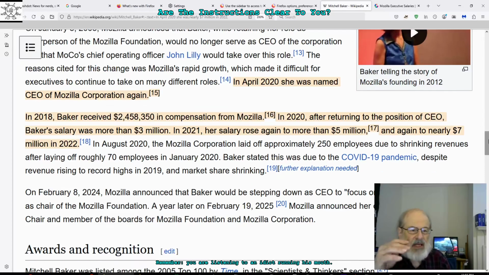In 2018, her salary was $2.5 million. She became the CEO. The salary was more than $3 million, then $5 million, and again $7 million in 2022. It just keeps going up. But you know what? The market share wasn't up that significantly.